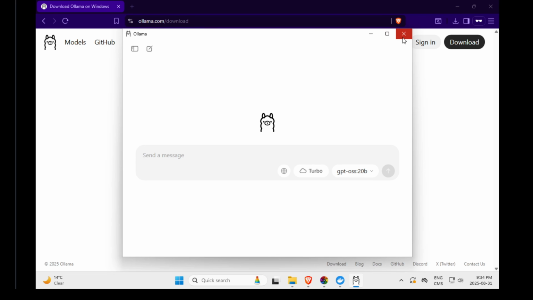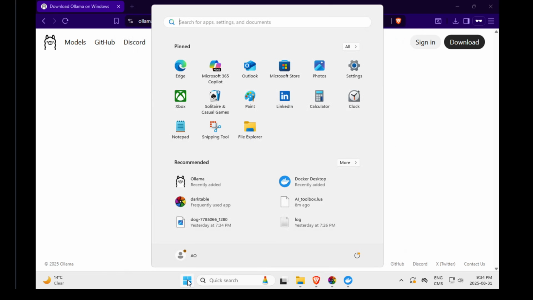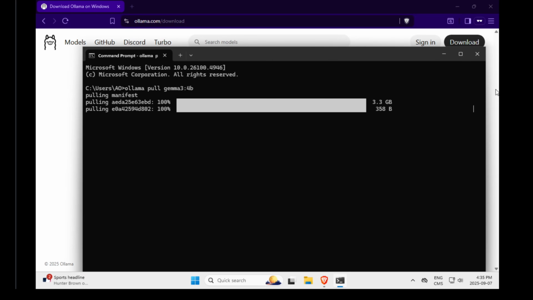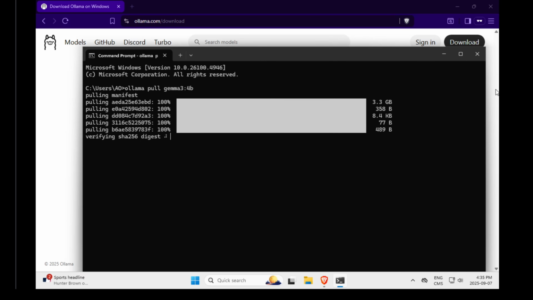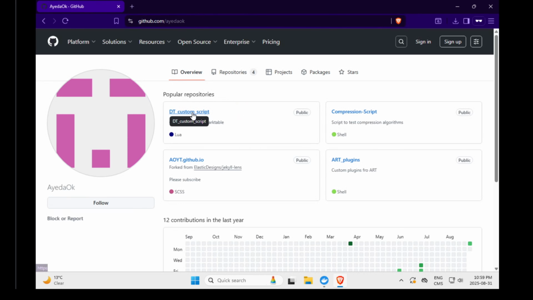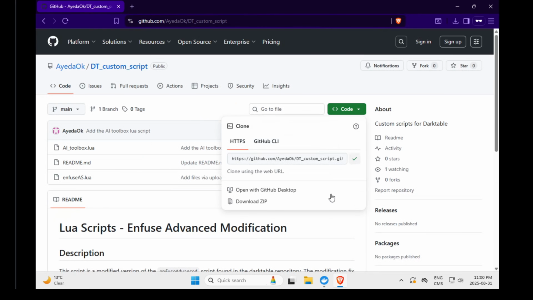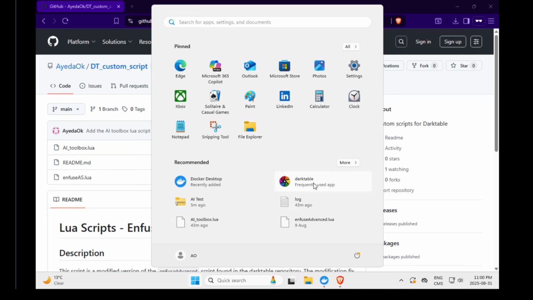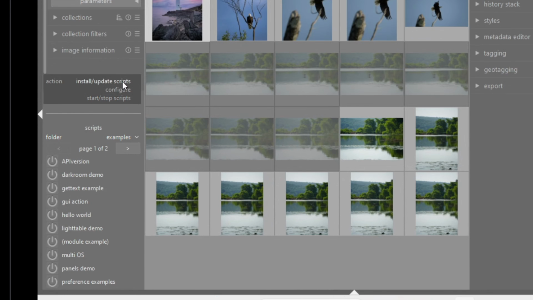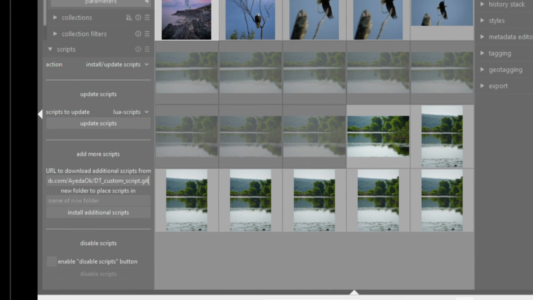Once everything is installed, you can open the terminal and type the following command to download the models you want. I've included these commands to the video description so you can easily copy and paste them. The following steps are the same as in my last video. You will need to copy the GitHub link to my Darktable script repository. Again, the link will be in the video description. Next, open Darktable, go to the Lua script manager, select install, then paste the GitHub URL and click on install.